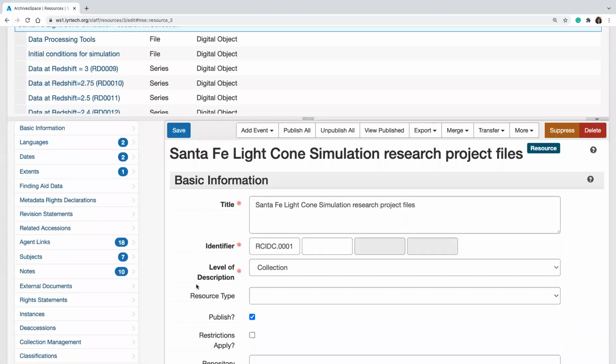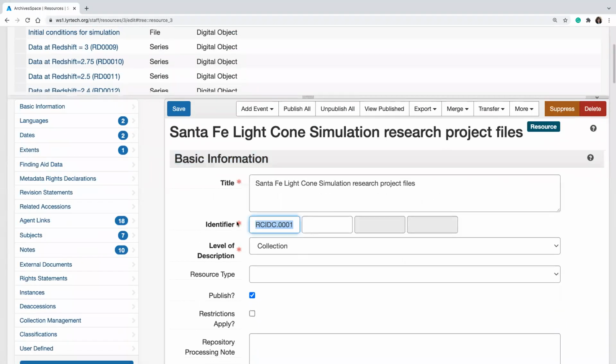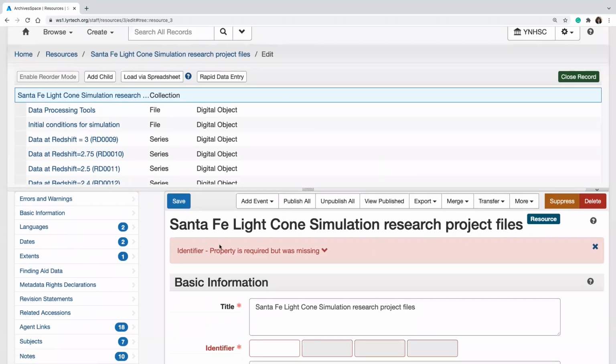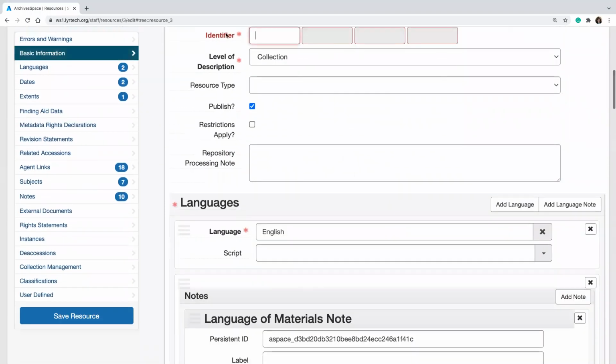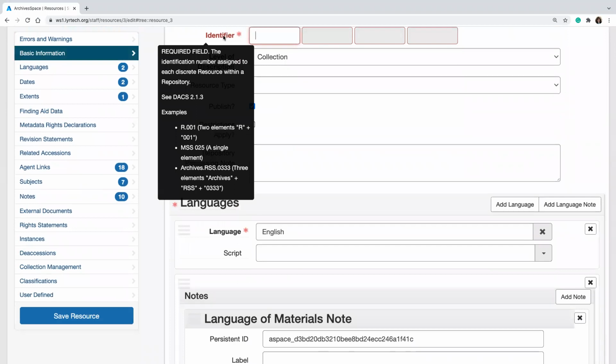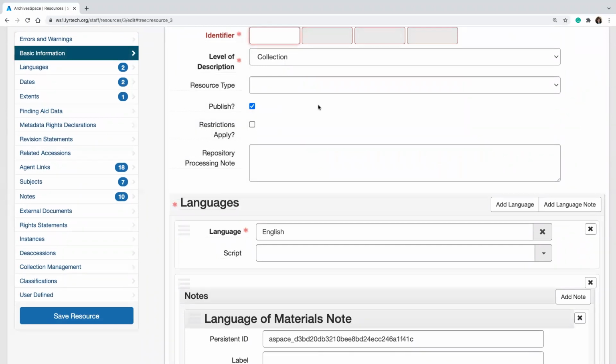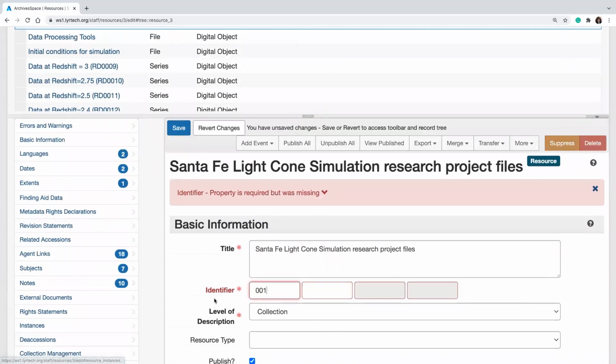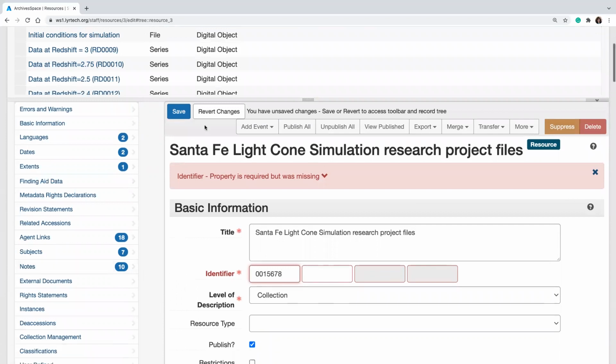So if we were to delete this identifier and save, you would get a red error message, and then it will tell you what the error is. If you have multiple, it will list them. If you click on it, it will take you to that area where you have the error and highlight it so you can fix it. So you can save the record. I just want to make up a number. And once you have fixed the error, it will give you that green is good.